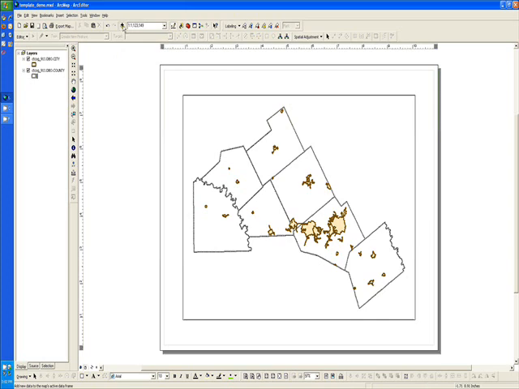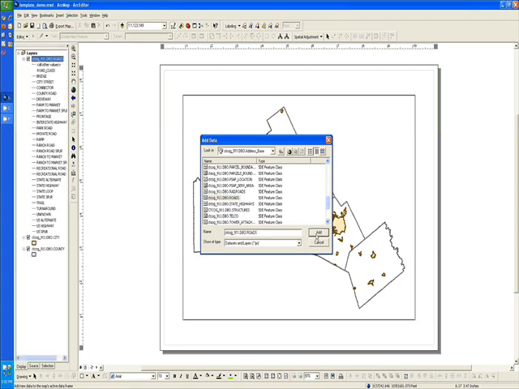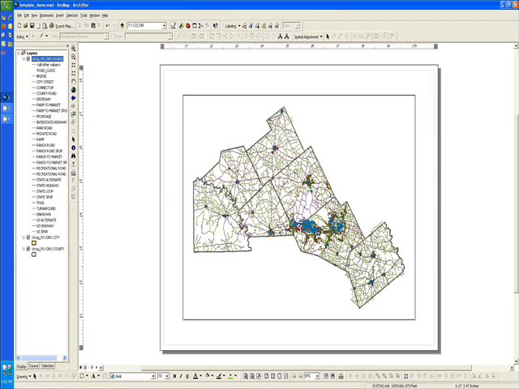Let's add some more data. Let's add our roads layer. Here it is. And you see we get all these multicolored road lines. But we don't want that.